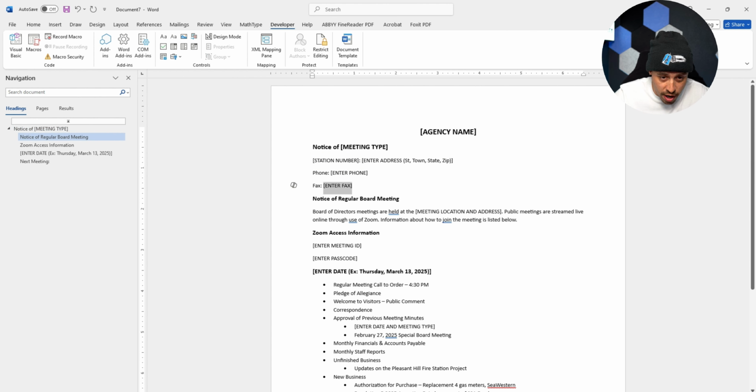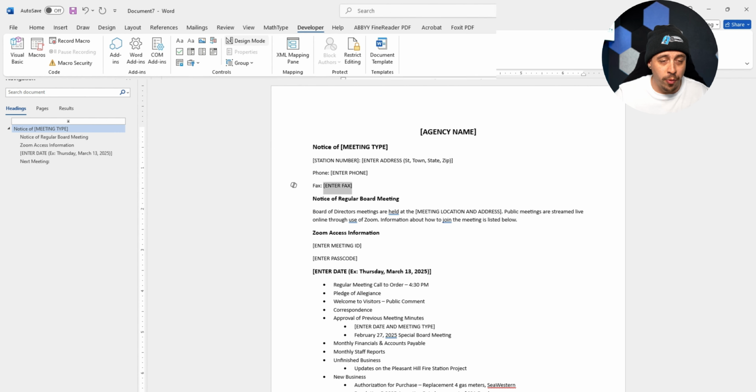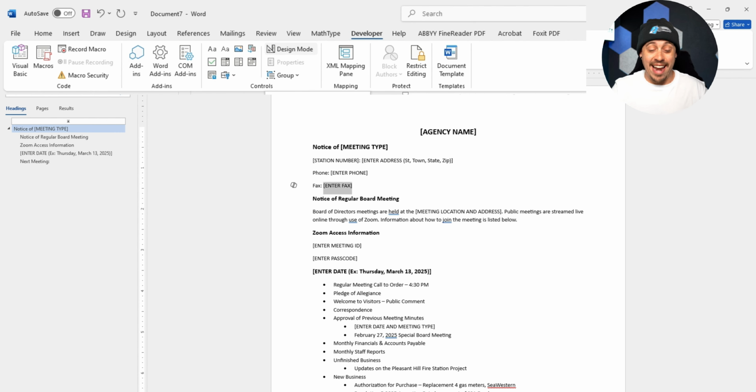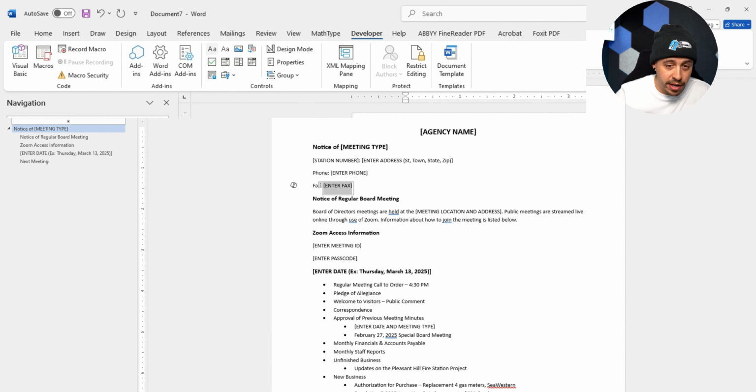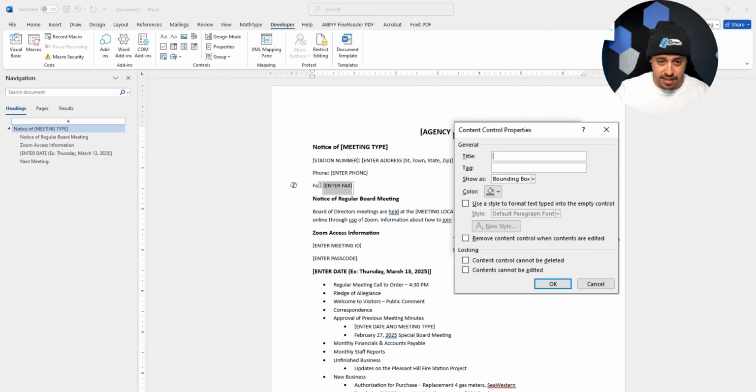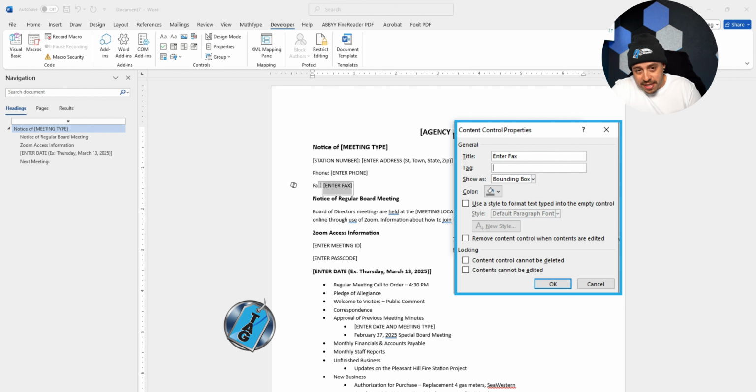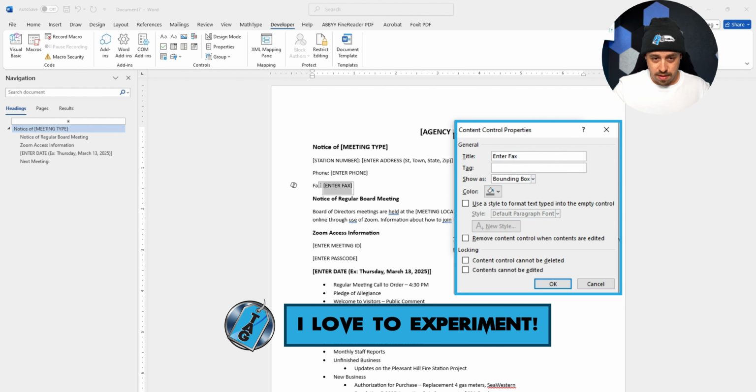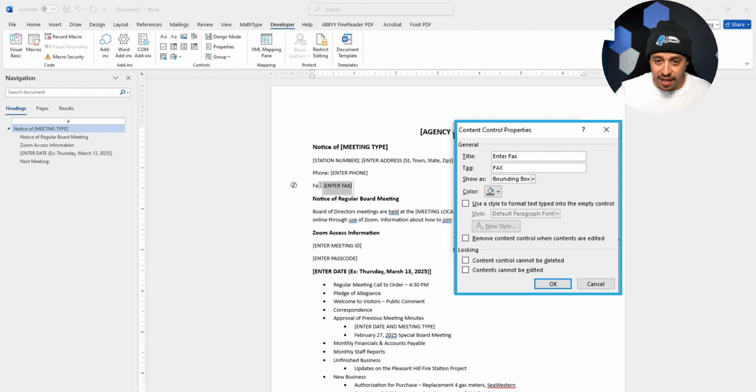Let's go ahead and just try this enter fax, because I'm really curious what we can do for setting up like an actual template, which uses the Microsoft form fields. So this one's going to be rich text control or plain text control. We can do rich, that's fine. We've also got checkbox control. Let's do properties, and we're gonna say enter fax, and it says tag. I don't know what that means. Let's try just fax.